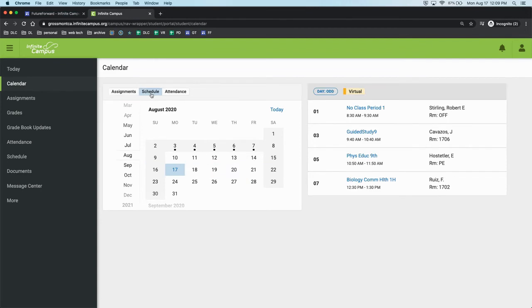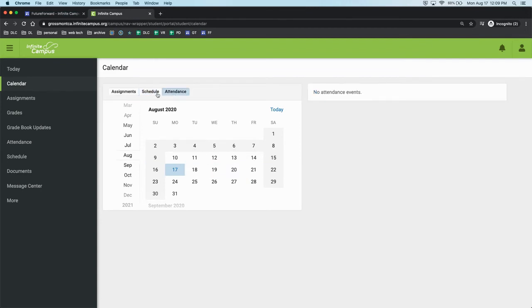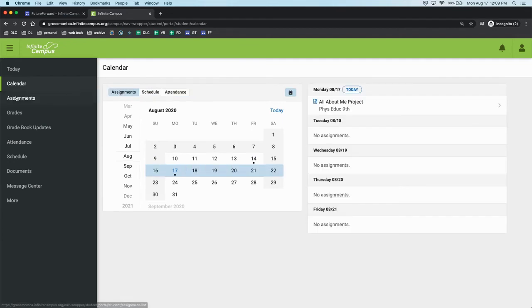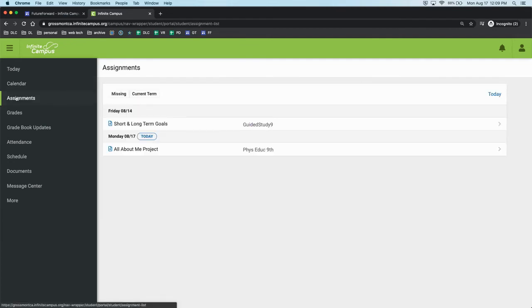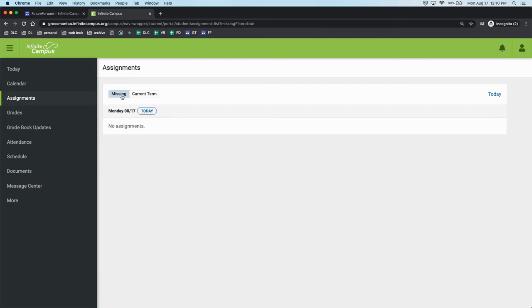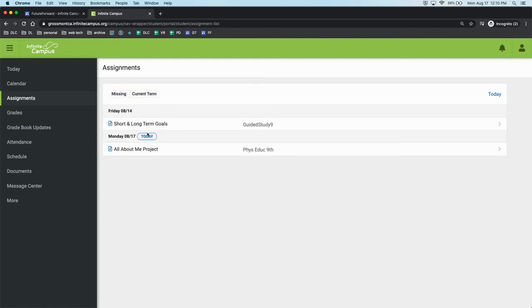You can check your schedule. So you can go by schedule. And then, of course, you can check attendance events as well. Your assignments are listed under calendar. So if you want to have a big picture of where your assignments are coming up, you can click missing. So these are assignments that would be past due. These are your current term assignments. This says today because it's due today.